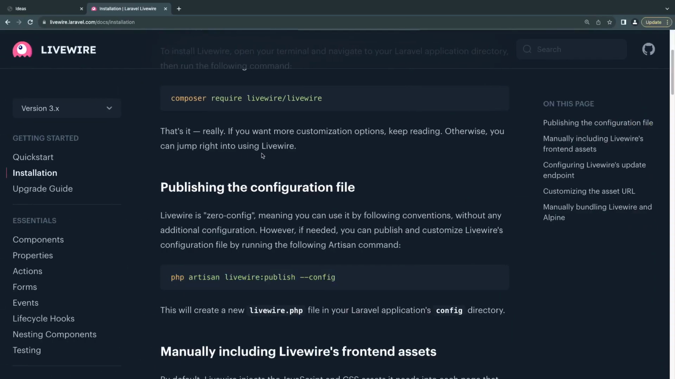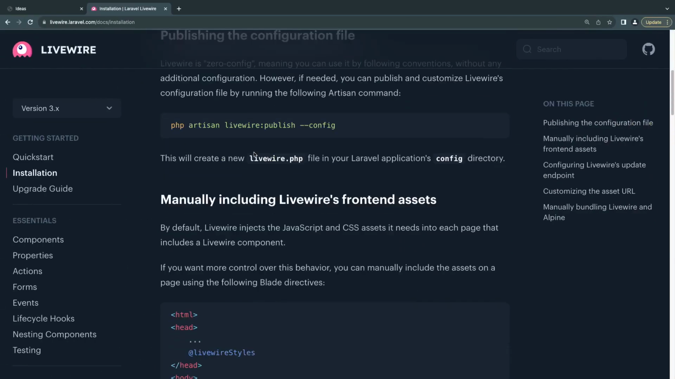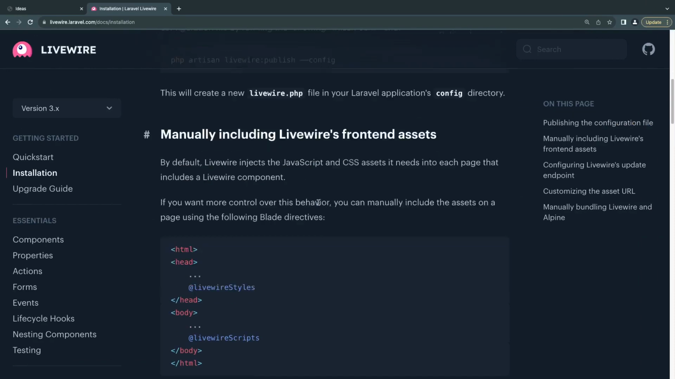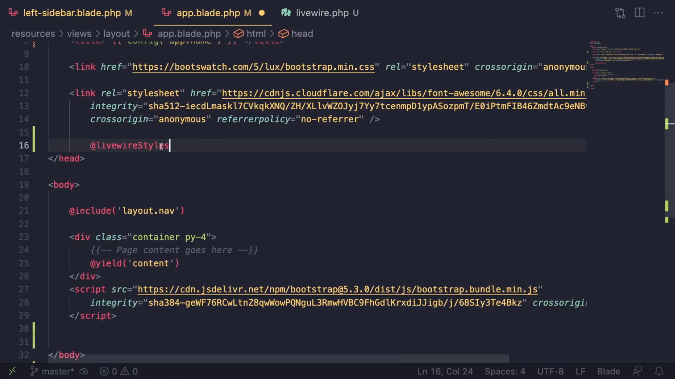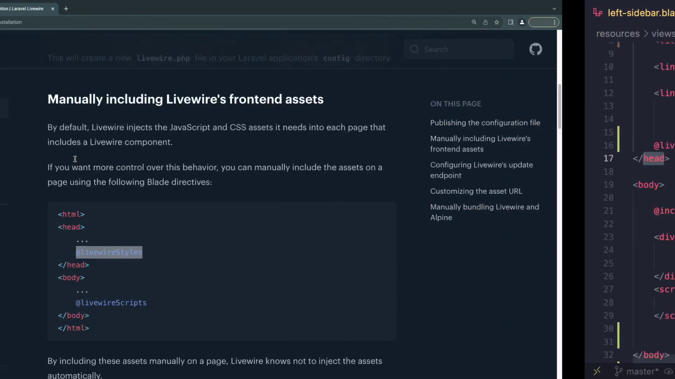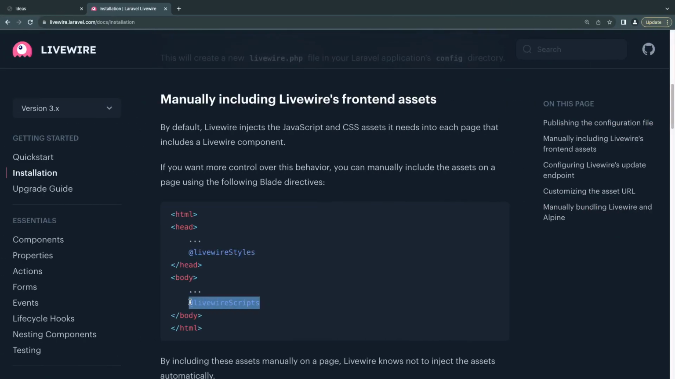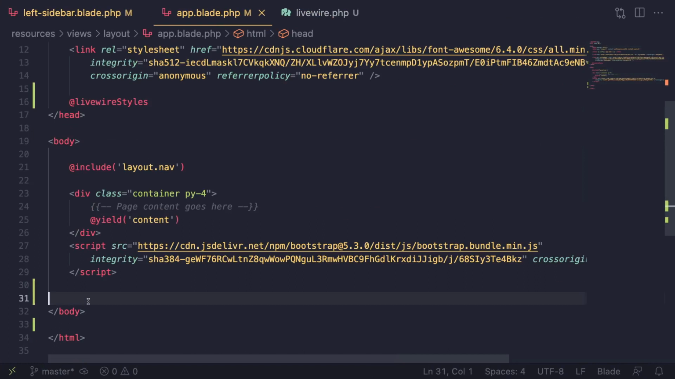So on the documentation, same documentation, scroll down a little bit, manually including Livewire frontend. You need to copy this Livewire styles, add it to the head tag, and then copy this Livewire scripts and add it to the body, okay? So this is very important to do if you're not using full page components or you don't have any Livewire components on all your pages.